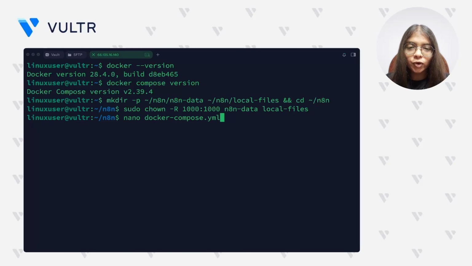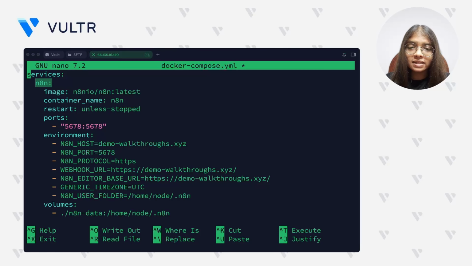Next, we'll define the Docker Compose configuration for n8n. Using Docker Compose makes it easier to manage the container, environment variables, persistent storage, and networking all in a single file. Inside this file, we define a single service for n8n. We are using the latest n8n image and naming the container n8n. The restart unless stopped policy ensures that the container automatically restarts if it crashes or if the server reboots.